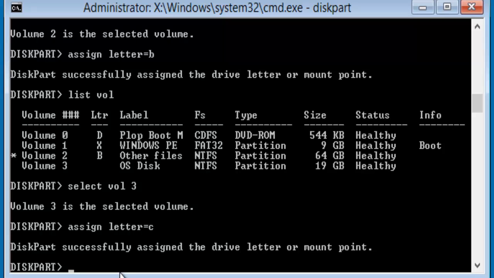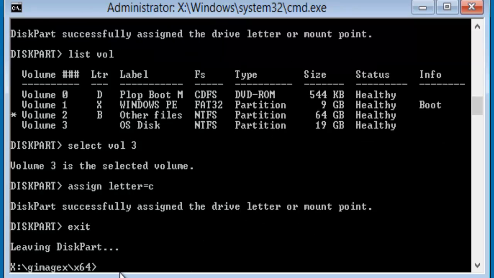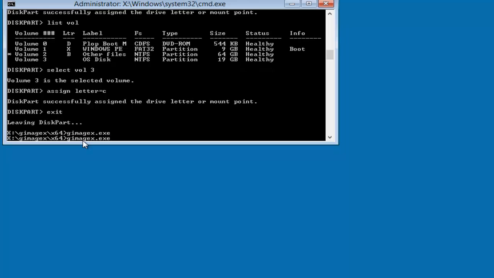So what we're going to do is type in exit to exit out of this part, and we're going to start using the GImageX tool. So we're going to type in GImageX.exe, hit enter.